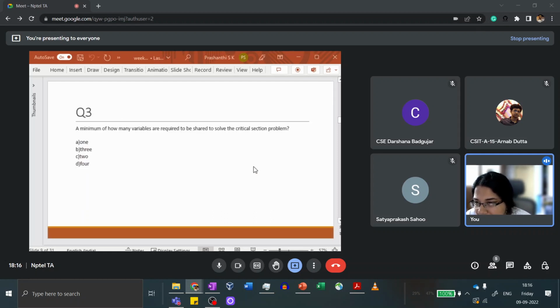So question 3 says a minimum of how many variables are required to be shared to solve the critical section problem? 1, 3, 2 and 4. Here are your options. Any guesses on what's the answer to this? Please type out on chat.